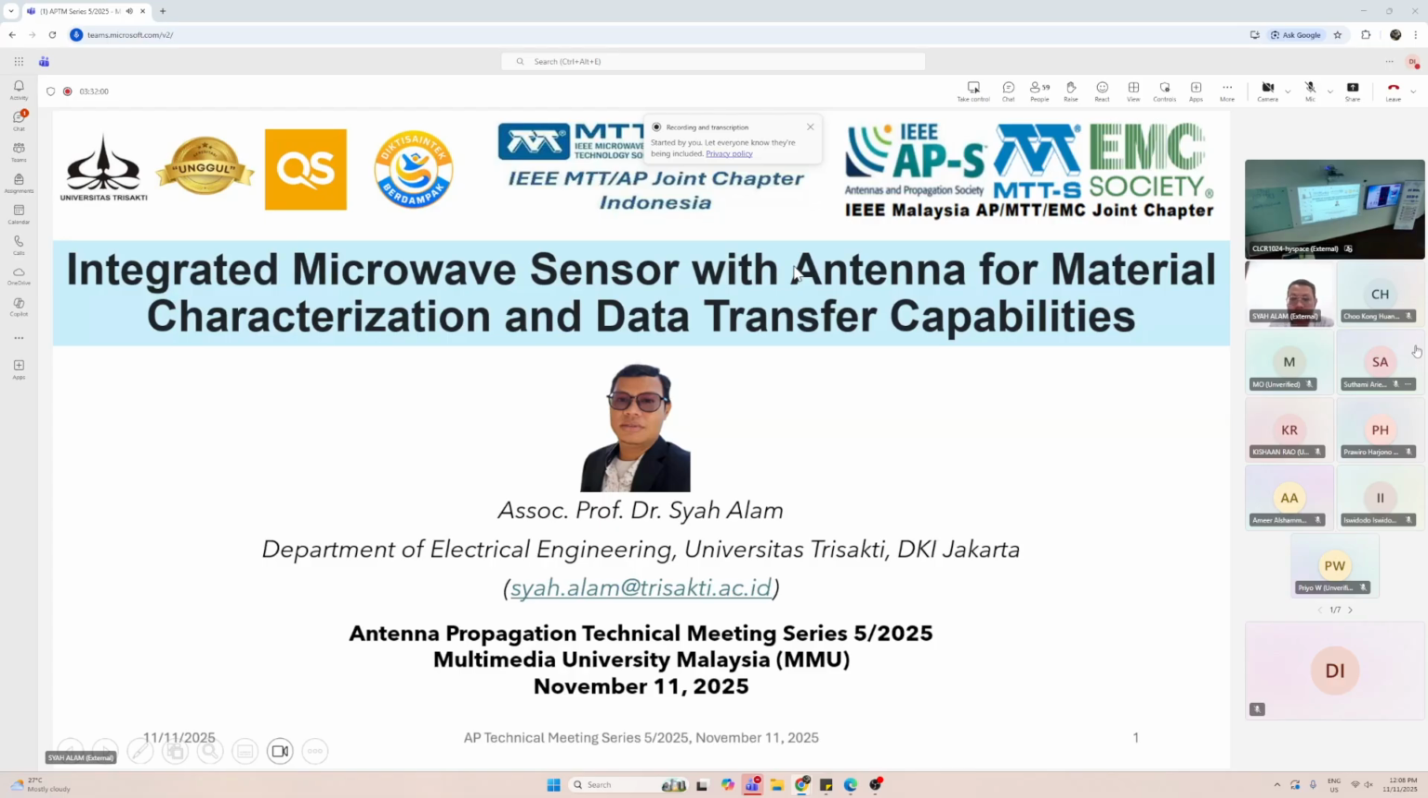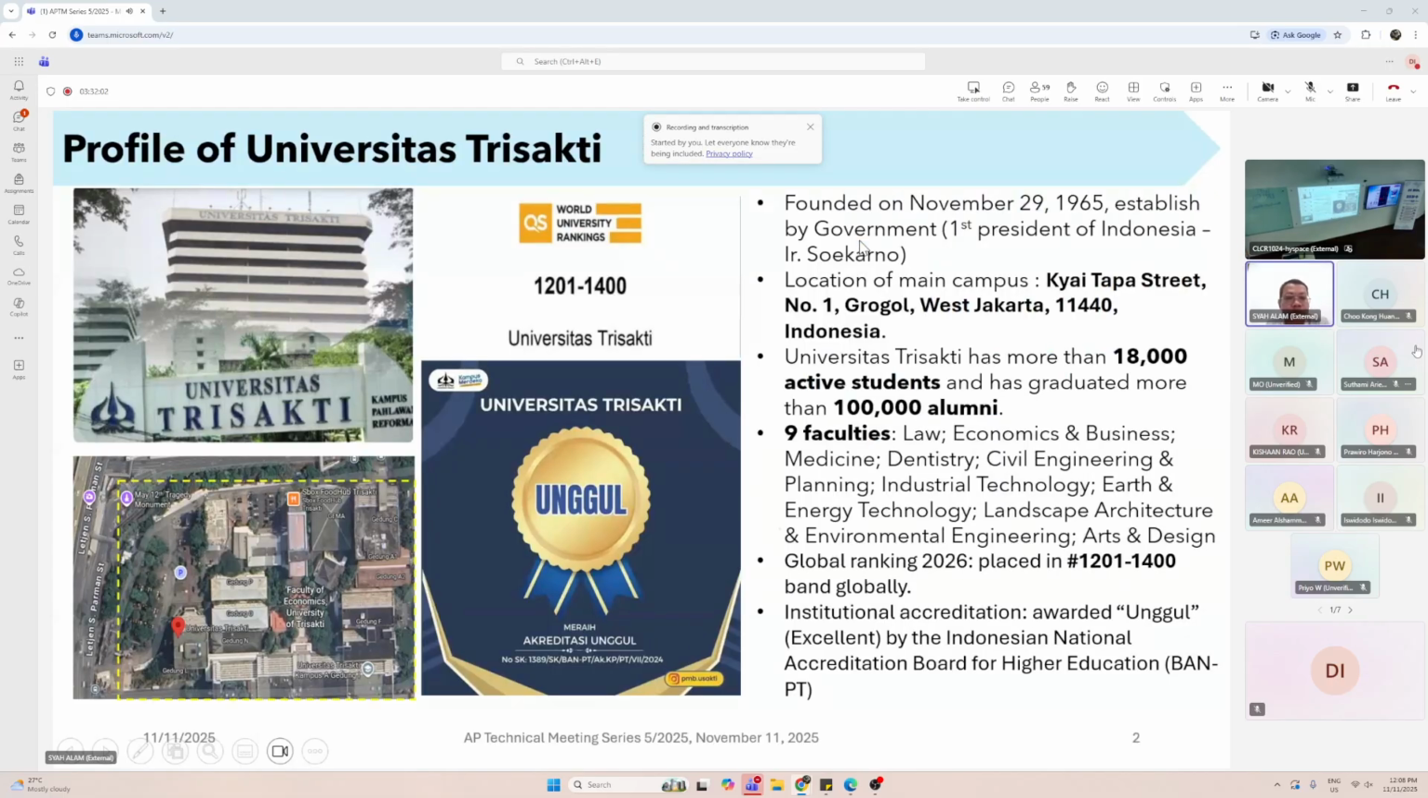Before I start my presentation, let me introduce my university. This is the profile of our university, Universitas Trisakti, founded on November 29, 1965, established by the government under the first president of Indonesia, Insinyur Soekarno. The location of the main campus is on Kiai Tapa Street, number 1, Grogol, West Jakarta, Indonesia. Universitas Trisakti has more than 18,000 active students and has graduated more than 100,000 alumni.